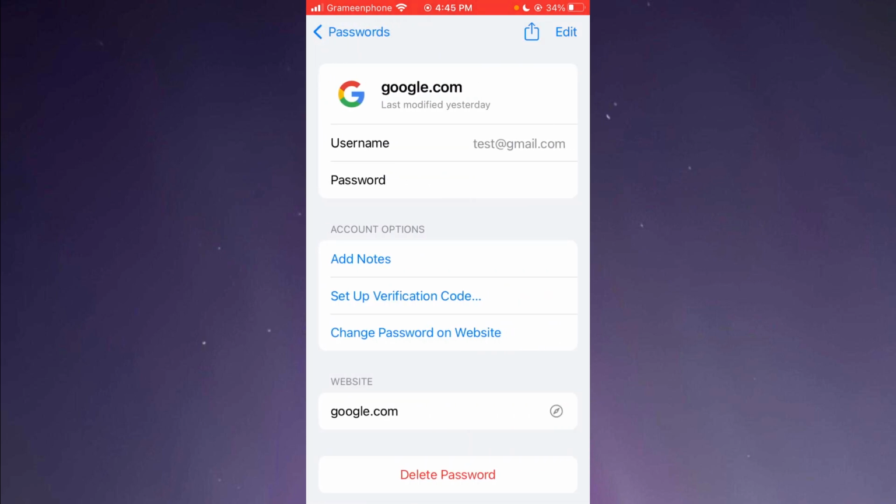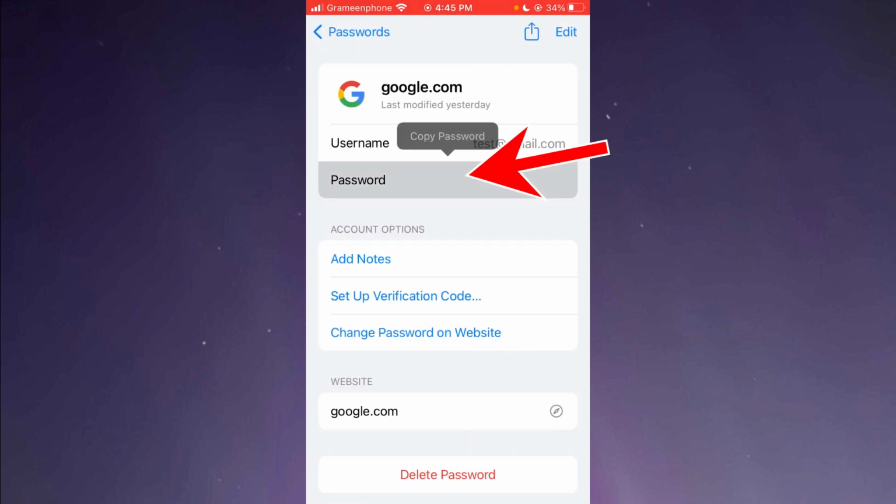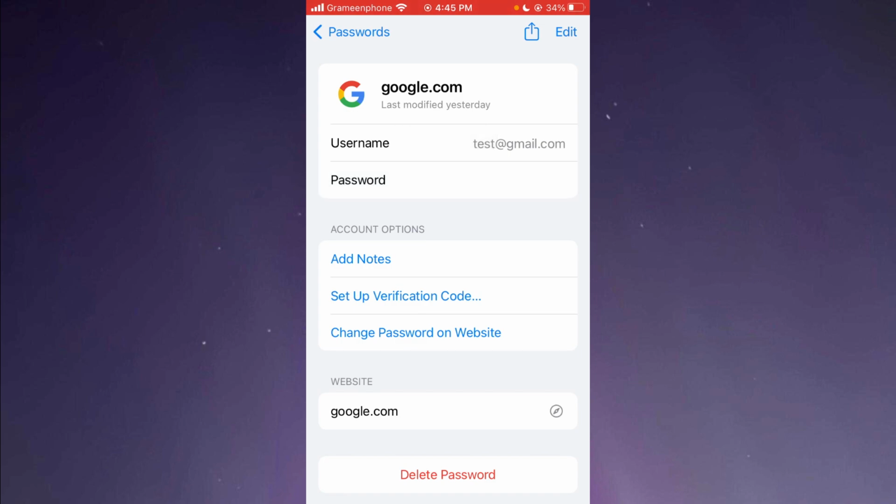Now after this interface comes, you're going to need to click on the password. So as you can see, after clicking on the password, I am able to see the password. You can also copy the password, or you can view the password, what the password was.